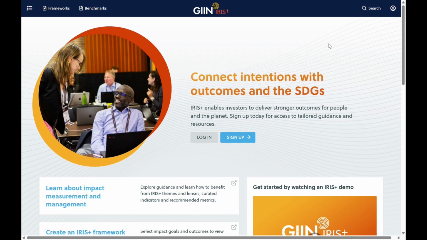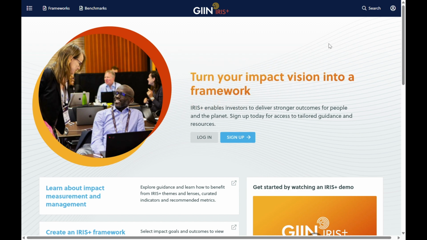IRIS Plus is made of many different tools, including our expanded catalog of metrics, the frameworks, the analytics, use cases, IMM in practice, and much more. Let's go into each of these now.